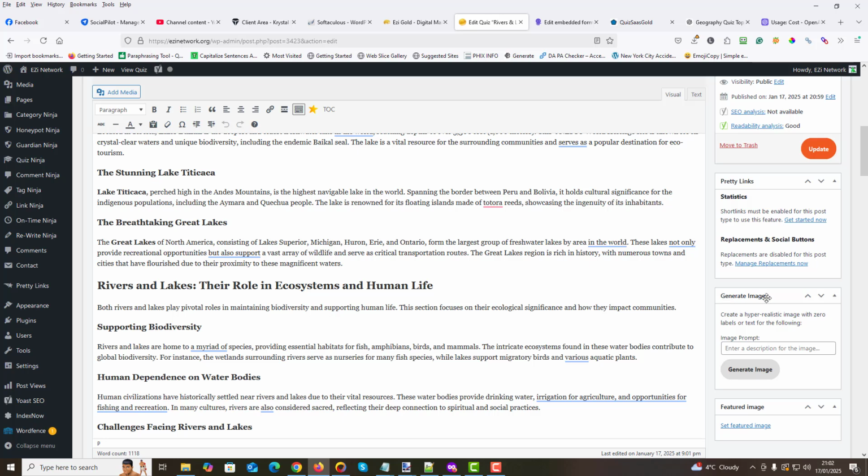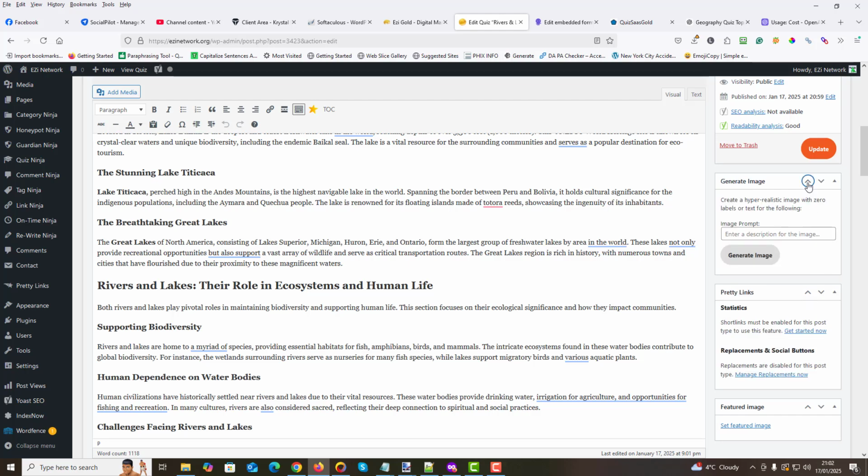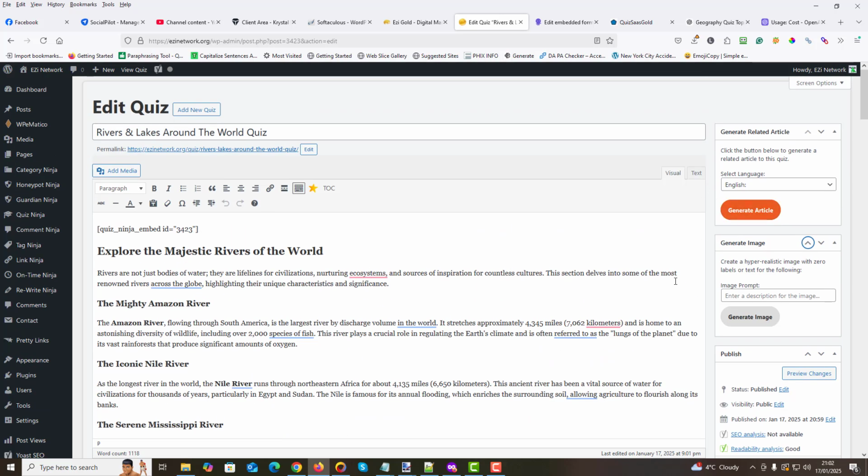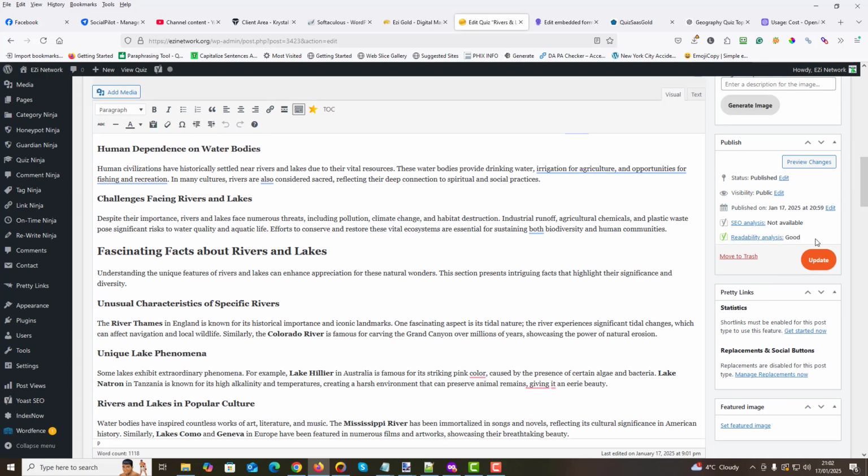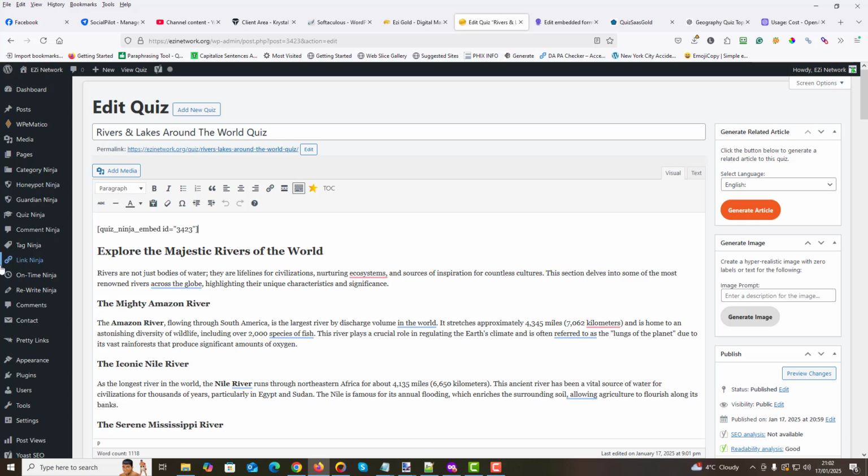So I made this little generate image option. Now I'm going to move it up the scale a little bit, more to where I like it. I like the related article, and then we can generate an image. So what we're going to do is generate an image. Down here we have this thing called set a featured image, and we haven't got one. So let's make one.